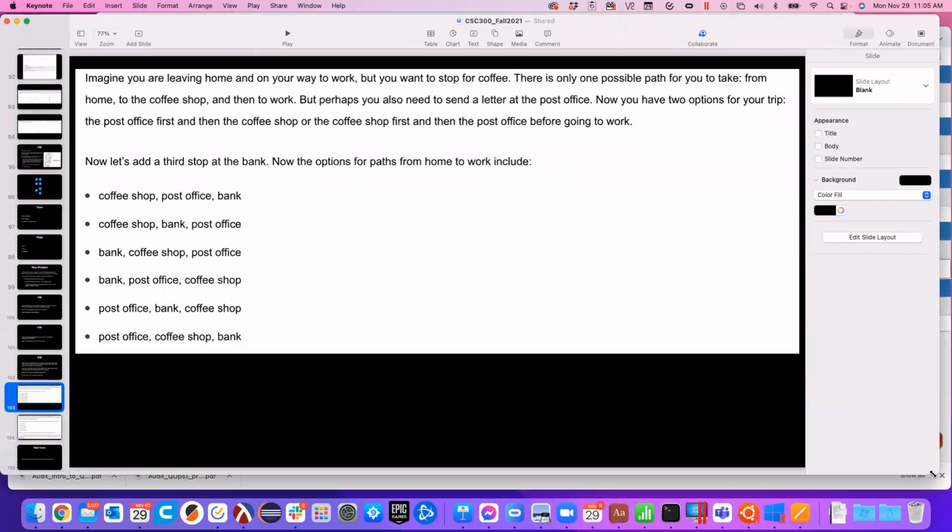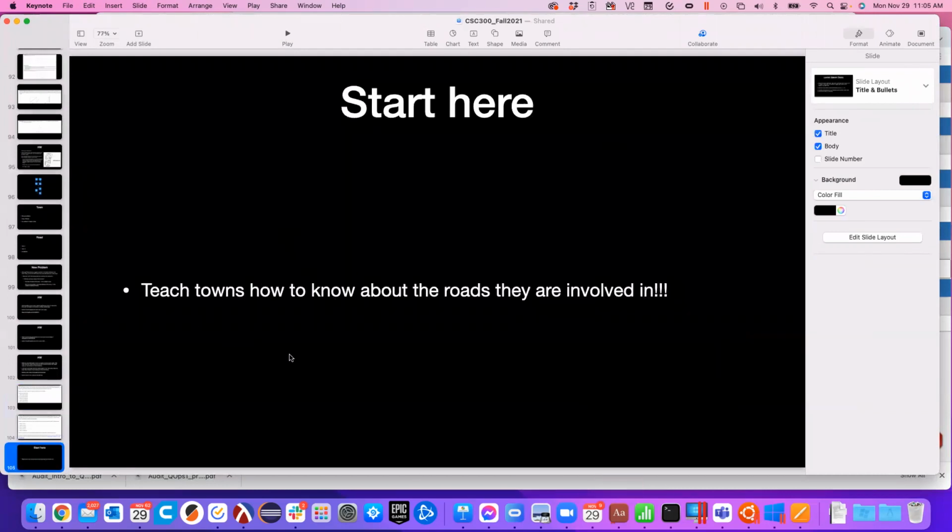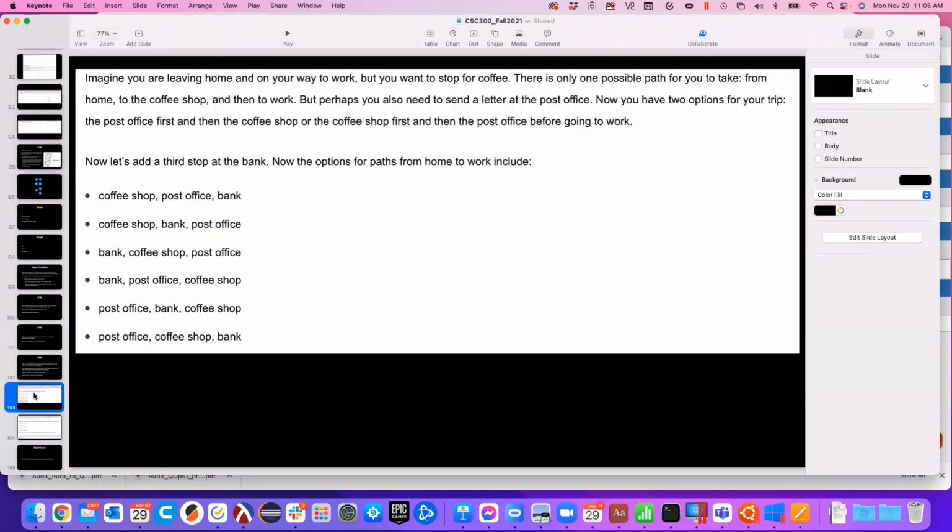Before we add the stuff, I think I put a slide on here for what we're going to do. Next is teach the towns the roads that come out of them. Last time we finished building our graph, so all the roads are linked to the right towns.